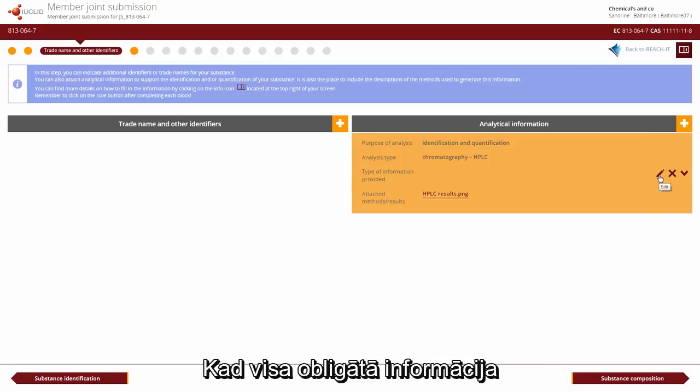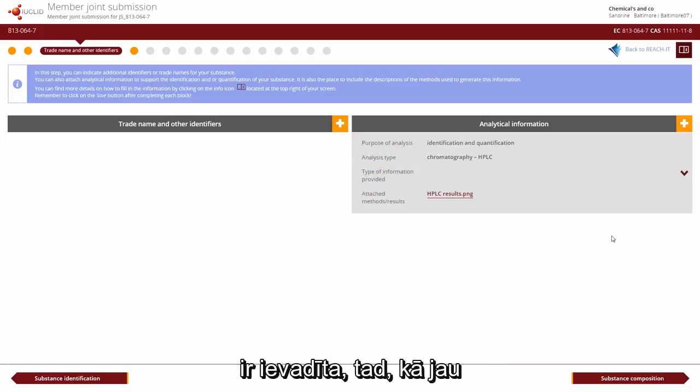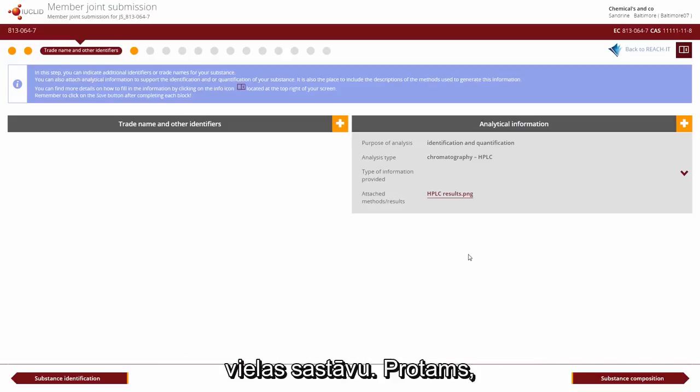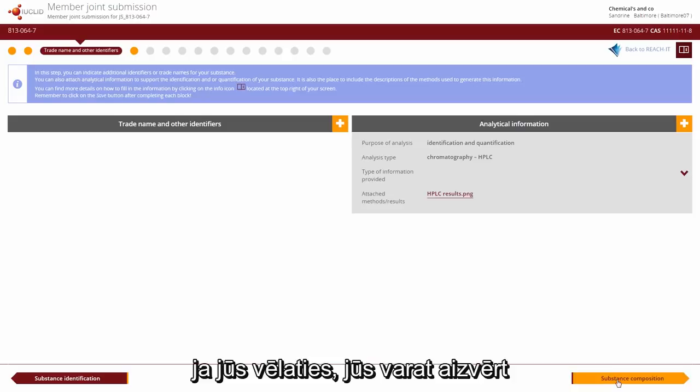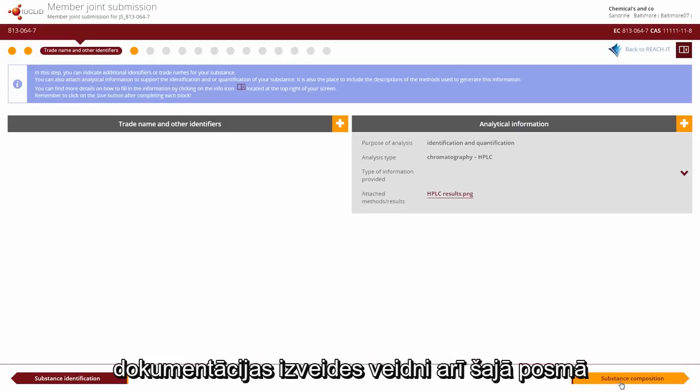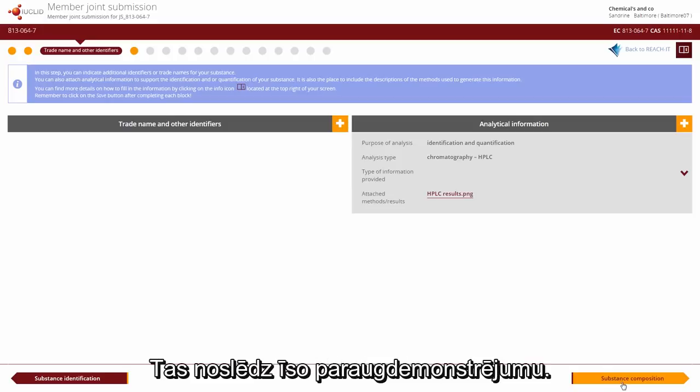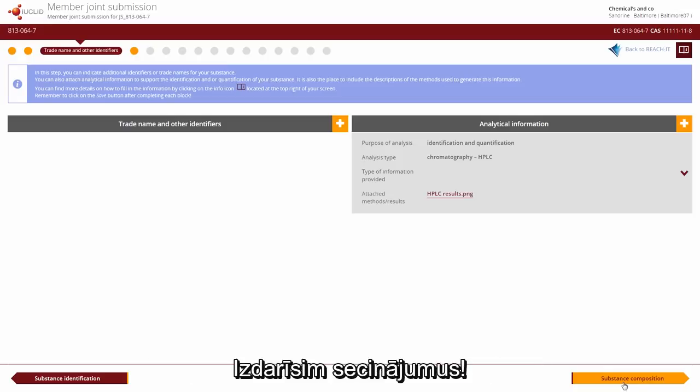Once all the compulsory information has been filled in on the screen, then, as I said, all the pink message will disappear and you will be able to continue to the next step and move here to the substance composition. Of course, if you wish, you can decide to quit the dossier creation wizard at that stage and then come back later. This is now concluding the short demo. Let's move to the conclusions.